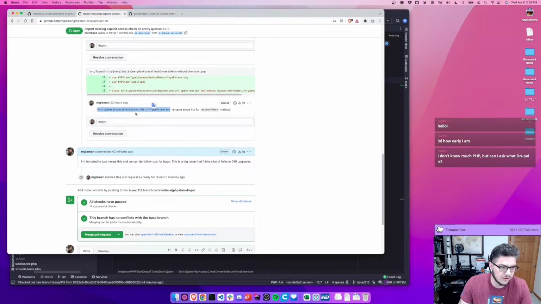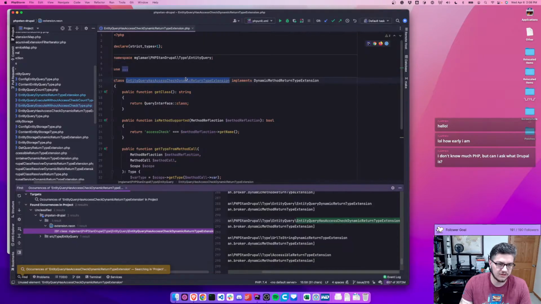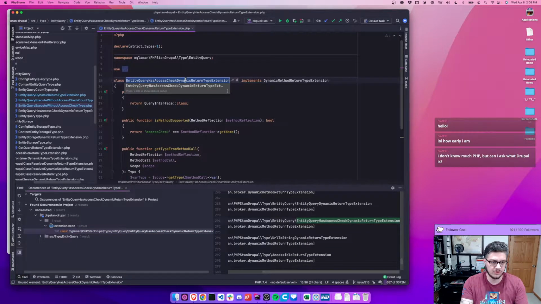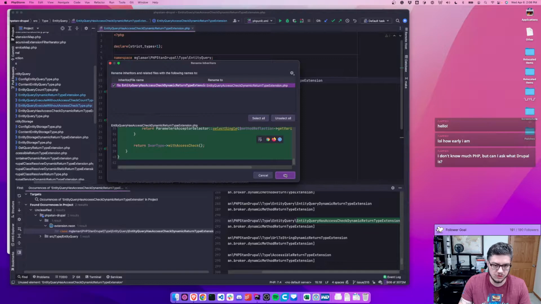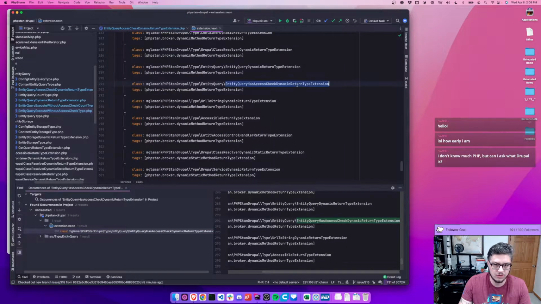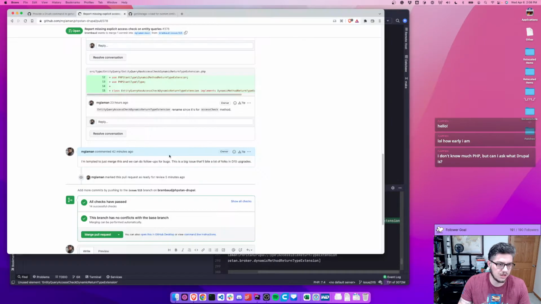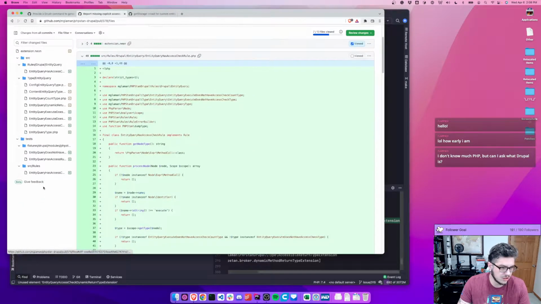And I wanted to rename this to entity query access, not "has access", because this handles the return type extension. This handles the return type for the access check method. Has access is just what it's doing. So I want to fix that. And we've got some tests in here. I just want to rerun them before I push this and merge it, because at the end of this, I plan on tagging a release.